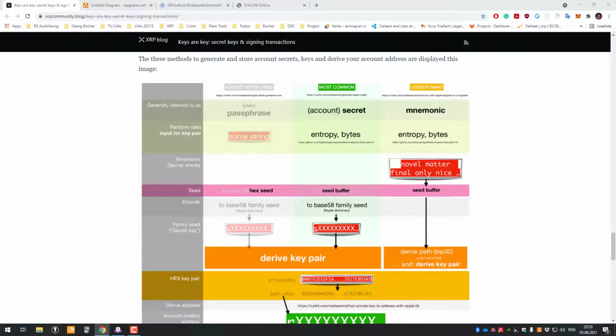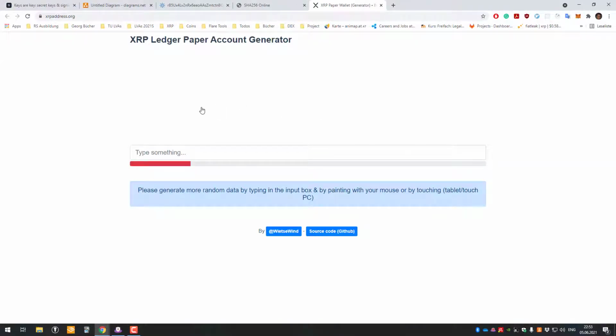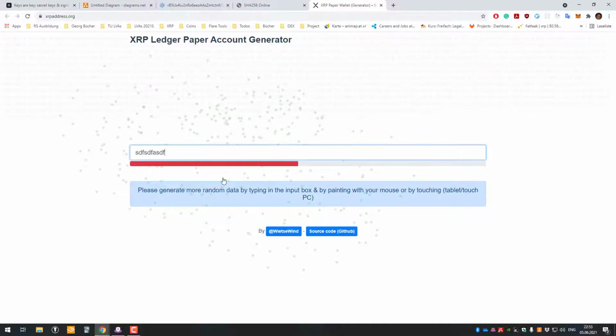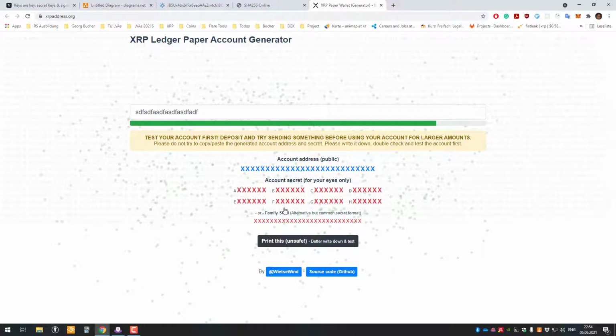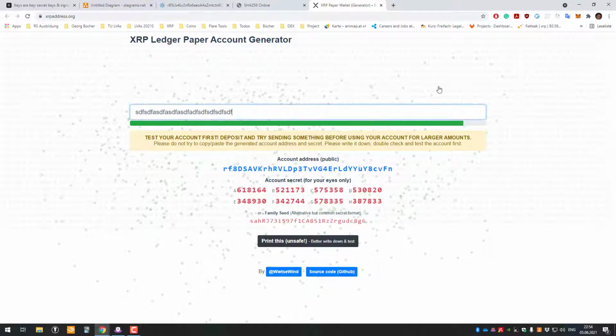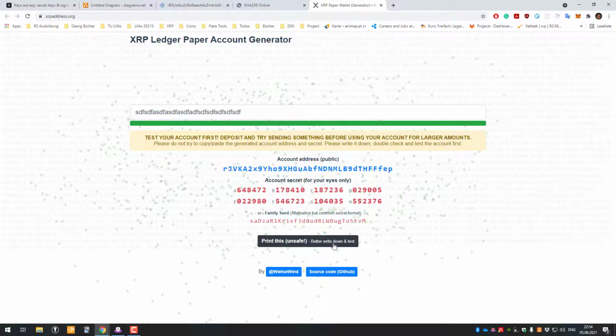There's a website called Paper Account. Here we can just generate our own XRP Ledger account, basically by giving random input and creating a unique pattern. So we get our own account secret. Now it's almost done, and here we go. I think not quite yet, but now, right. And now we've got the family seed. That's how the family seed looks.